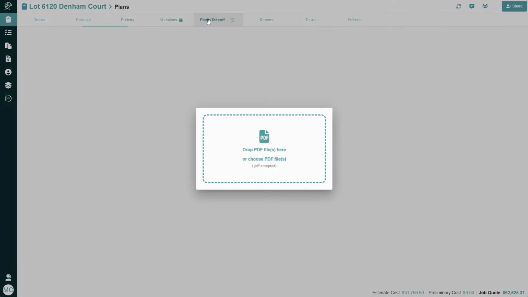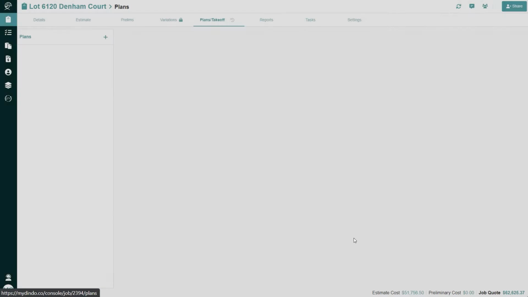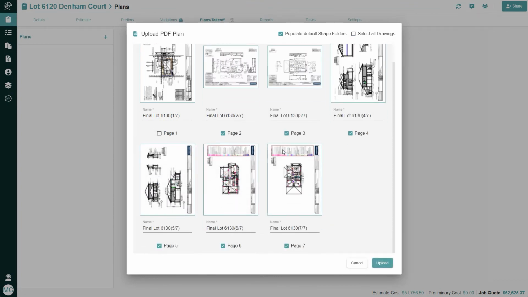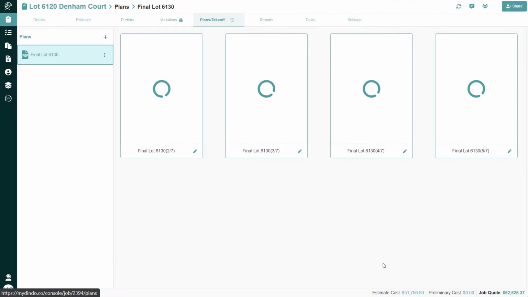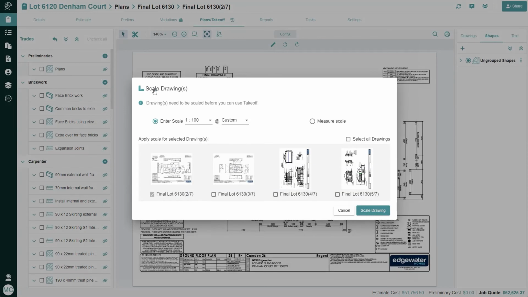Plans are easy to upload. Just go to the Plans and Takeoff tab. If you haven't loaded a plan yet, you will be prompted to upload your drawings into Dindo. Select the file from your computer, pick which pages you want, and then click Upload. To get started, select the plan you want to begin taking off. You'll be prompted to scale your drawings, and you can also apply that scale across other pages.